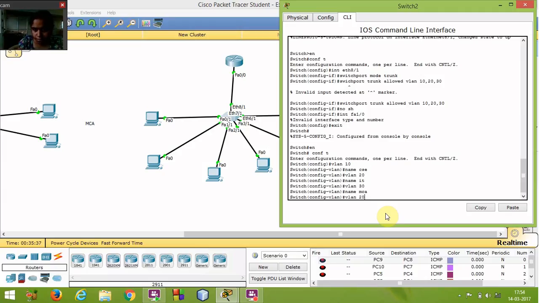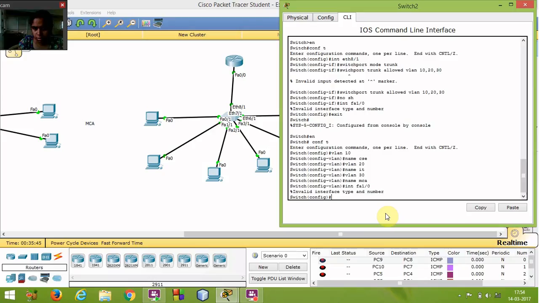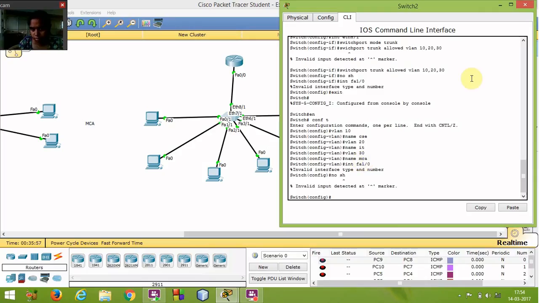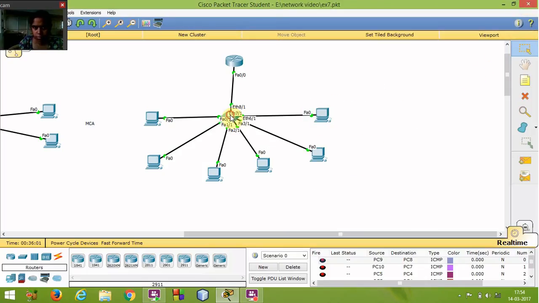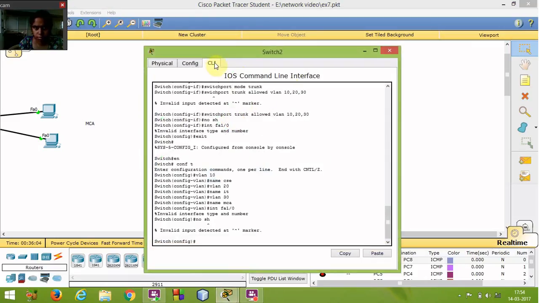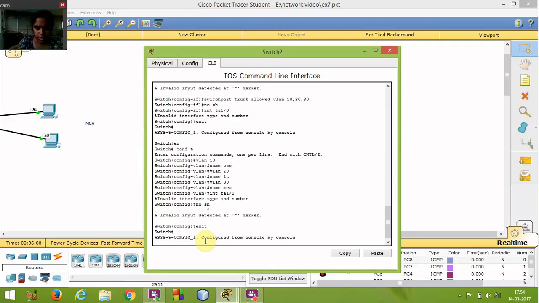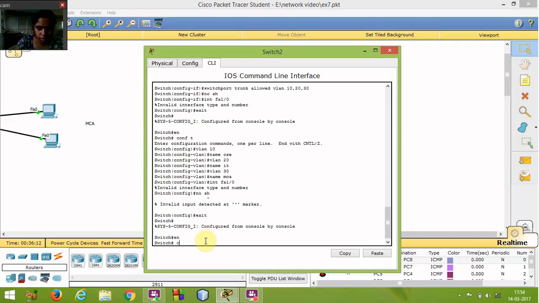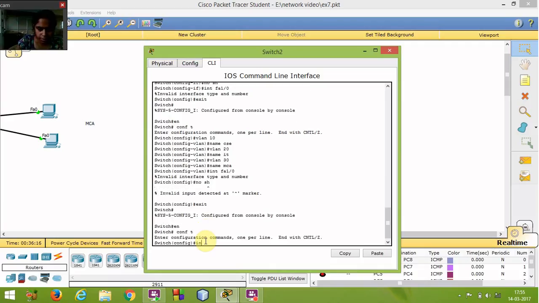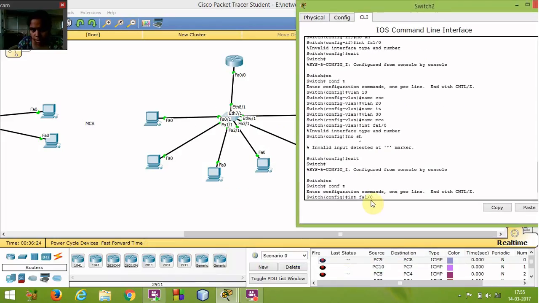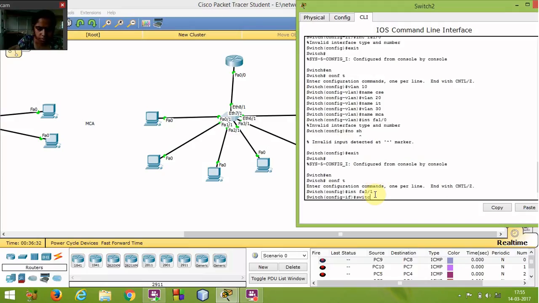Now I'm going to give the configurations for these Ethernet interfaces to the switch. The example is int f1/0. From the start, I'm going to do the configuration: conf t, then int fa1/0, fa0/1, and then switch. This is the switch configuration.